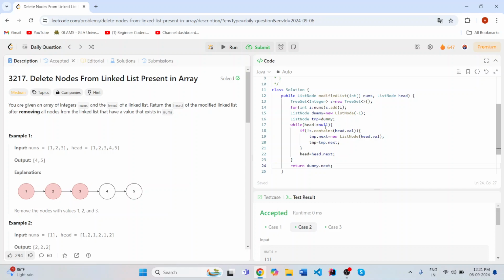So while head is not equal to null, we will check if set contains head.val. If it does not contain, then we have to add it to our new linked list. So if it does not contain, we will add a new ListNode: temp.next is equal to new ListNode(head.val). So a new node is created and stored in temp.next. Now temp will move forward. temp is equal to temp.next. So if it contains, it will do nothing, and head will just move to the next node.